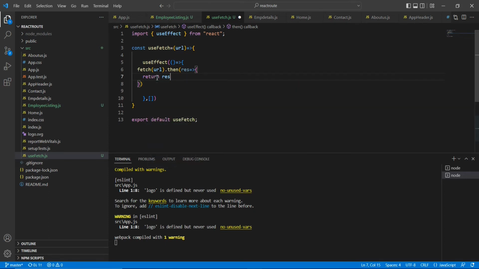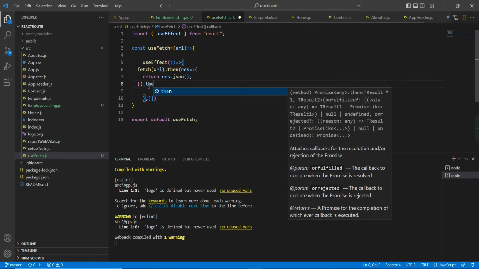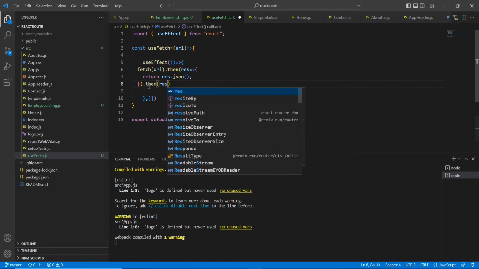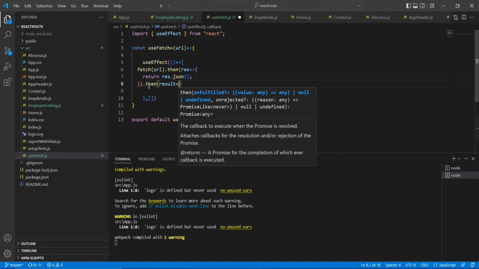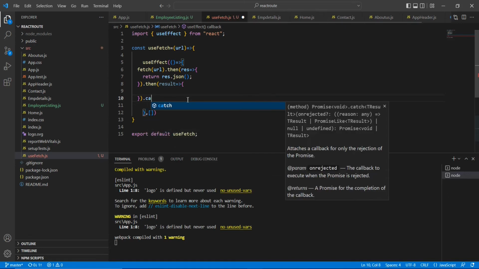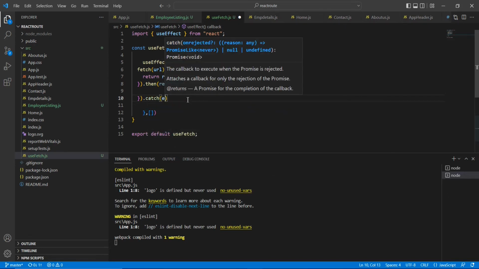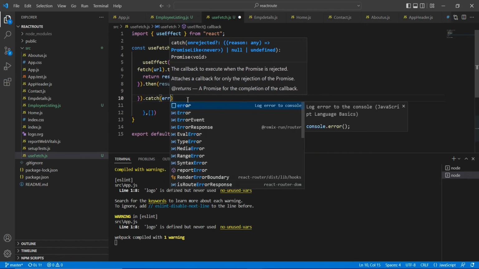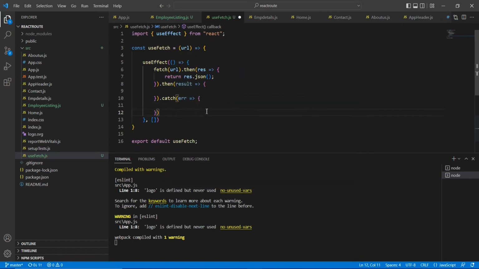So whatever data is coming, let me convert into JSON format. And then I'm going to use one more then. So here only we will get all our records, I mean our data. And the final one is catch for handling this exception. So this is the initial step. And let me include this URL also here.